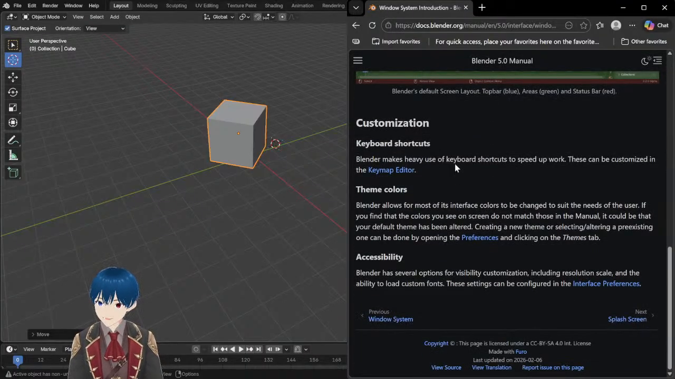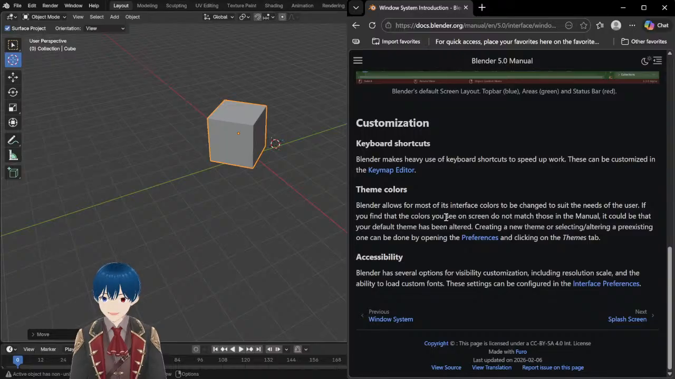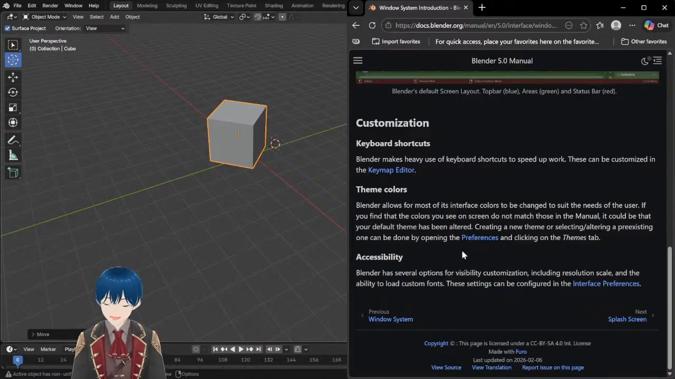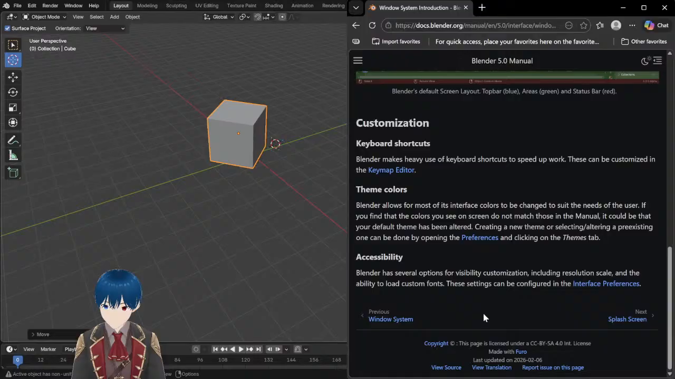Okay. Keyboard shortcuts. Blender makes heavy use of keyboard shortcuts to speed up the work. This can be customized in the key map editor. I have no clue what that is. We'll learn about that in the future. Blender allows for most of its interface colors to be changed to suit the need of the user. If you find those colors... Okay. You're probably not going to mess with that. Wait, there was a previous section?